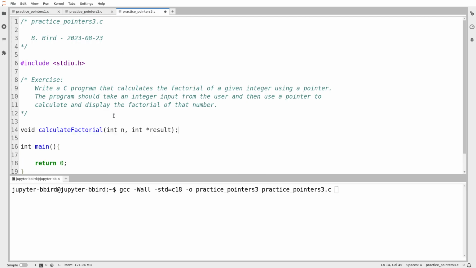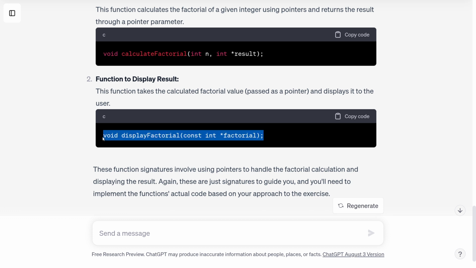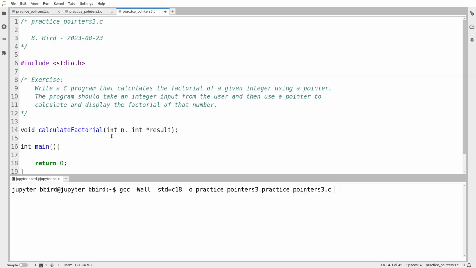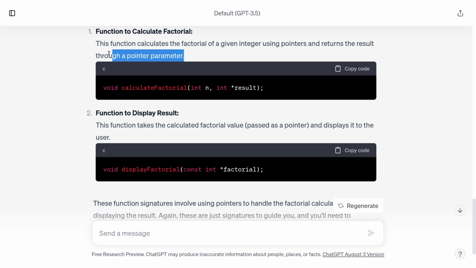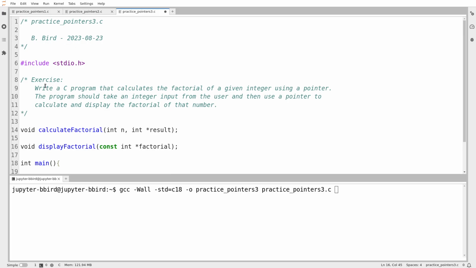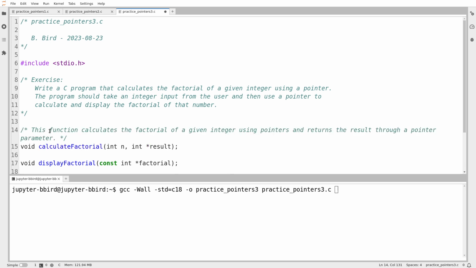So I've got one called calculate factorial, and I've got one called display factorial, which is sort of weird, but fair enough. It's pretty clear what it's supposed to do, and just in case it weren't, I will take the little descriptions that it provided as well and paste them before the function. These are not formal descriptions. We saw in an earlier video what happens if I ask ChatGPT to give me a formal function description.